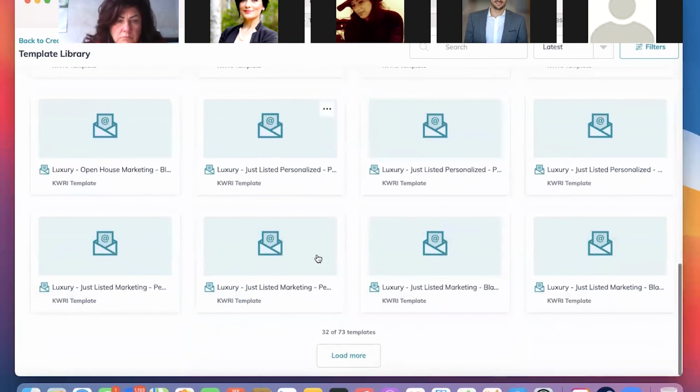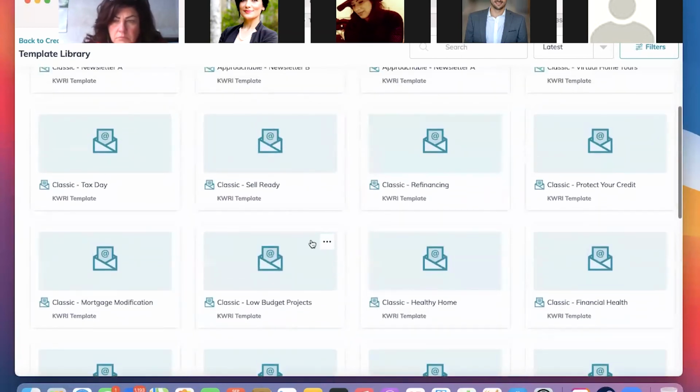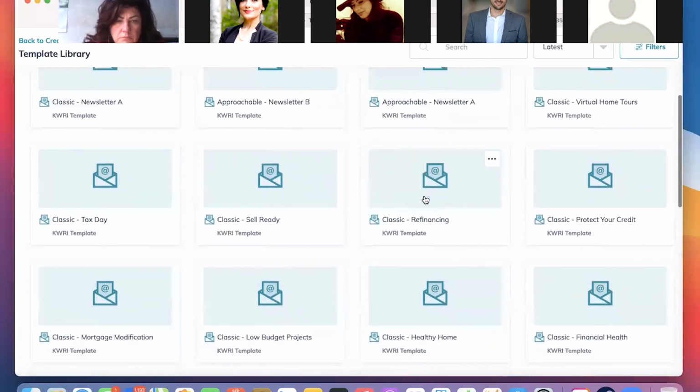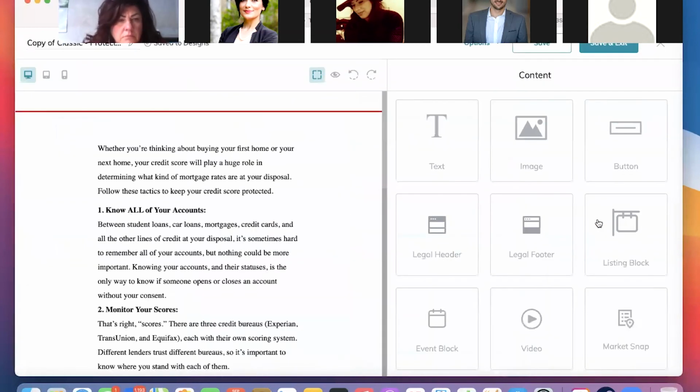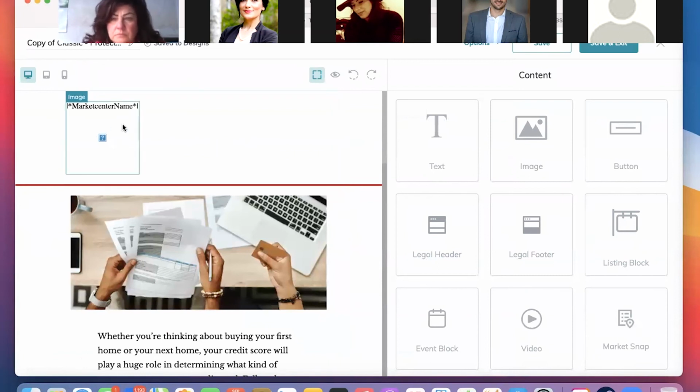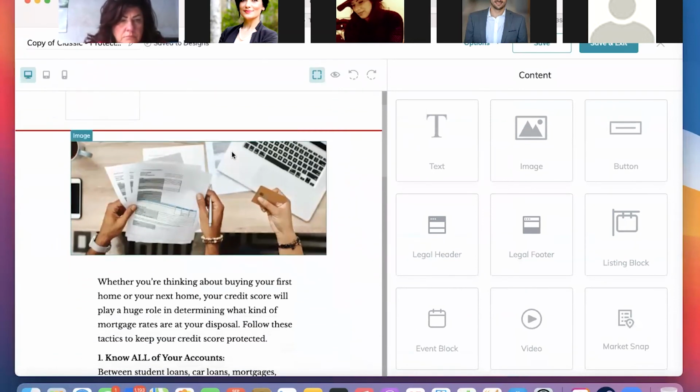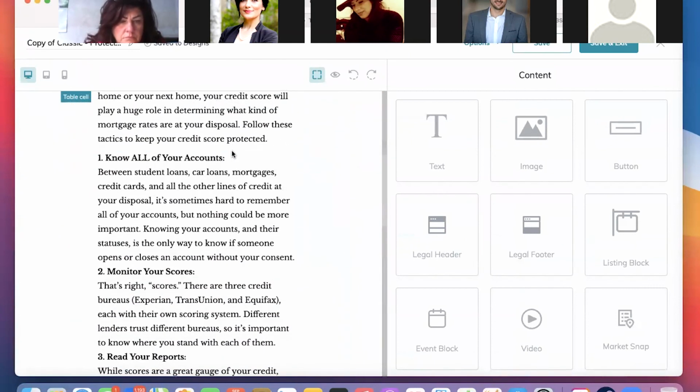It's all here, right? Don't recreate the wheel, but let's just say we're going to send this "Protect Your Credit" email. Generic. This is what it looks like. Your photo is going to show up here on the Keller Williams Realty Center's logo. Then you're going to have this content.